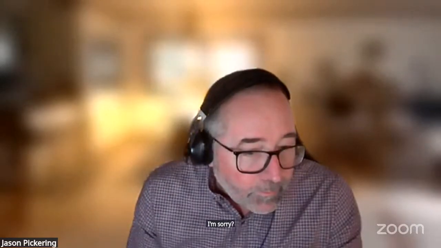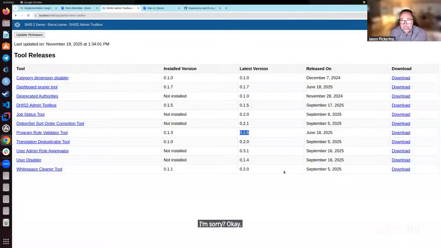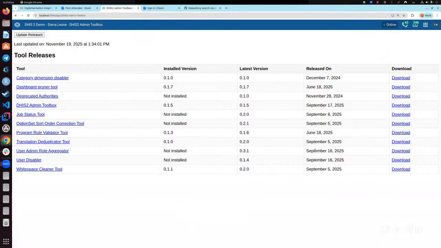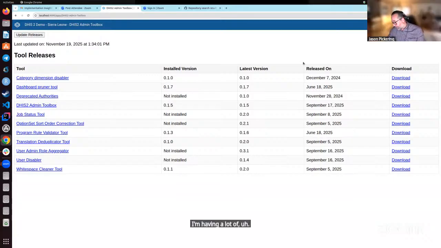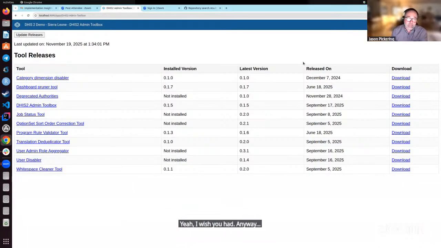We don't see your screen. You need to reshare your screen. Okay. Is that better? Yep. I'm having a lot of audio challenges today. Olav, can you speak once again? It was quite low in terms of volume. We were trying to stop you a bit earlier. Anyway, I was droning on there for 4 or 5 minutes.